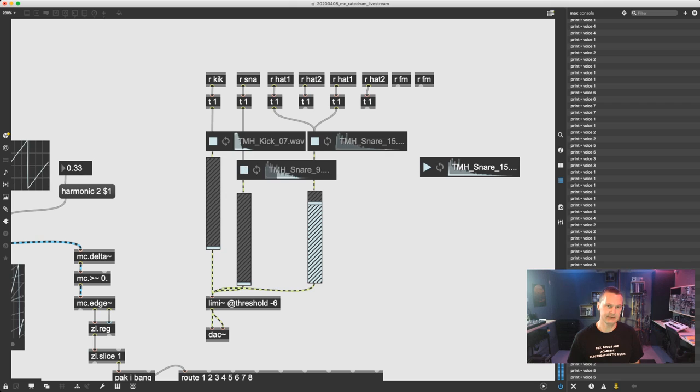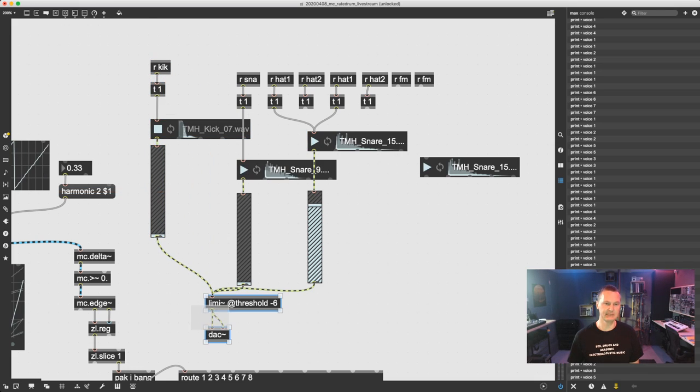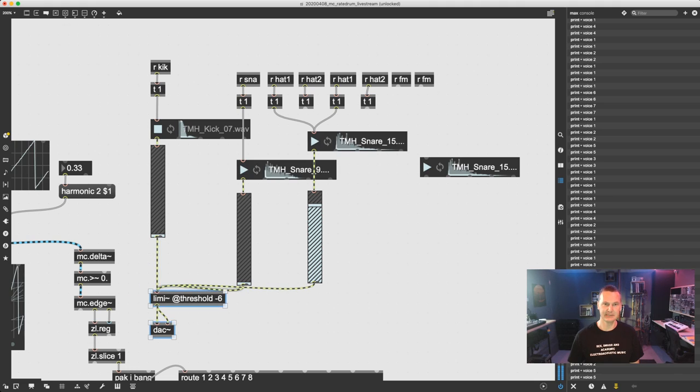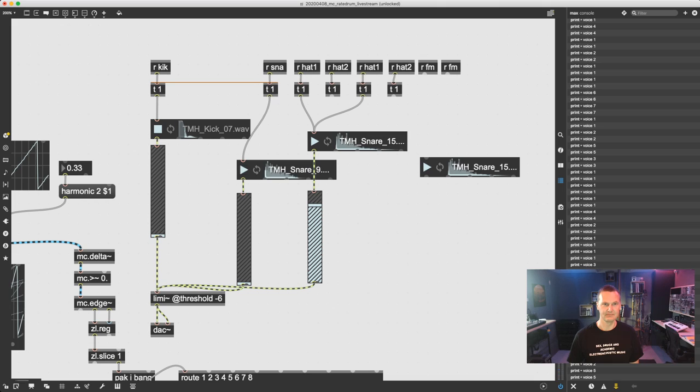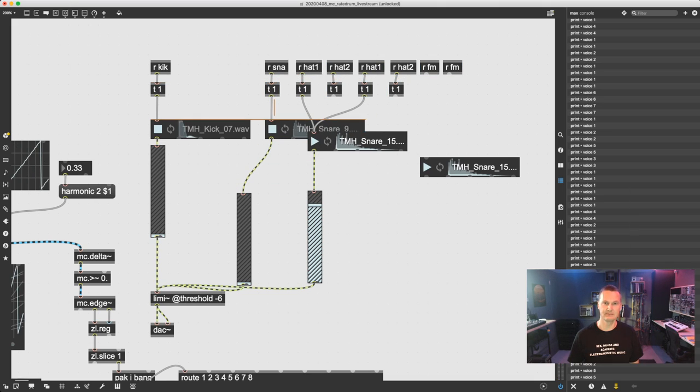There we go. There's the hat one. Let's do some housekeeping here. This is always a really good practice to get into since we're kind of cramming ourselves in here. Let's move this along.